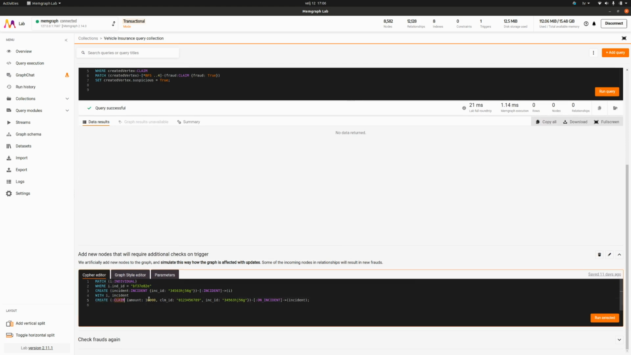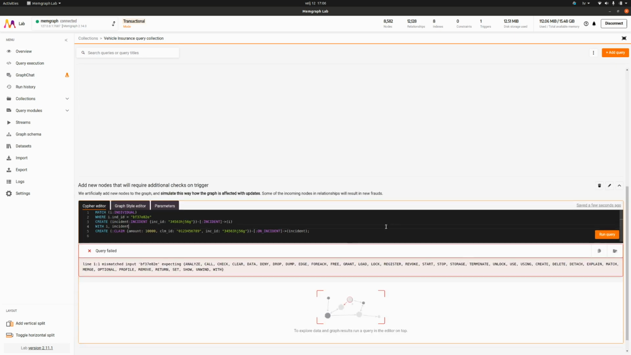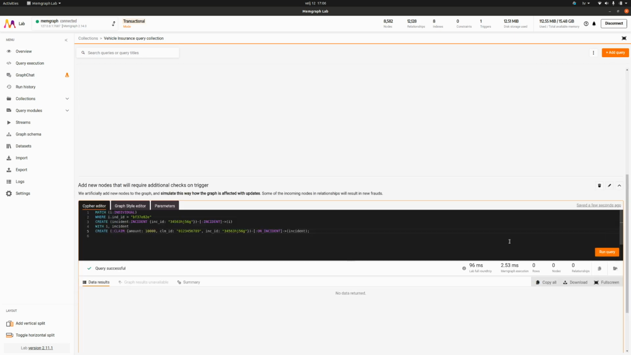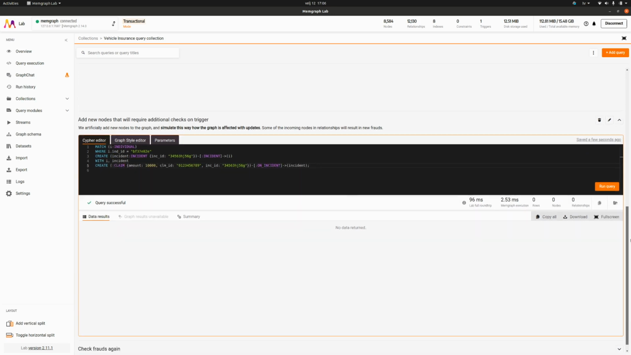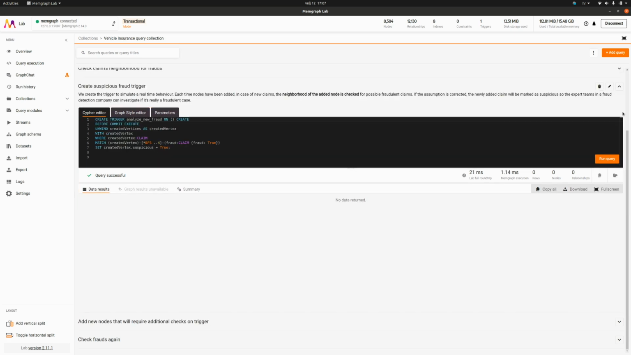Now we will create a claim with this amount, with this ID. It's a dummy ID, so we can track it and see what happens. This individual ID is probably some fraudulent individual ID, so we can mark it with a trigger. After running this query, and I'm not sure why this sometimes happens with Memgraph Lab, I think it needs to run another time. But basically we have created two nodes, one incident and one claim for an incident, and then our trigger should have said something.